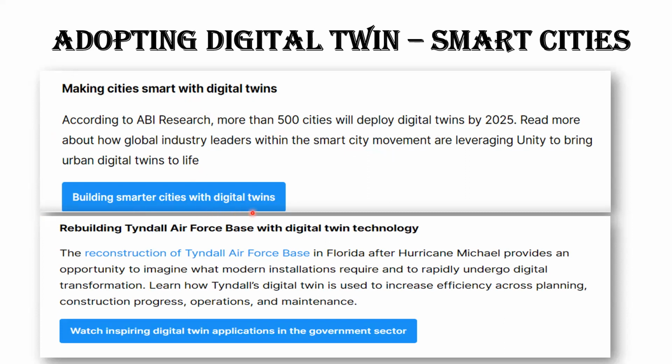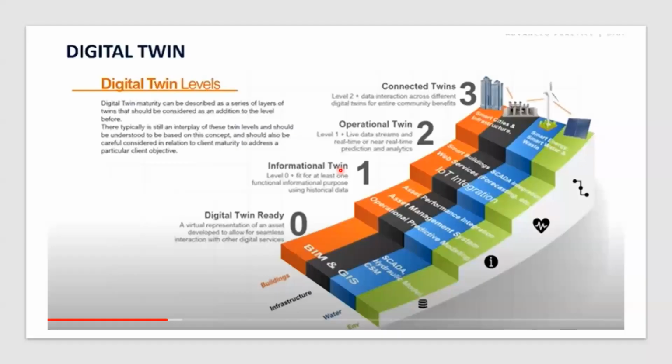So with this one, let's move on. Basically, this is just to tell how important this is and how people are already embracing this. In digital twins, we have multiple levels. So this is a very simple level, a virtual representation of an asset. And the second level is an informational twin, which is used for at least one functional information purpose using historical data.